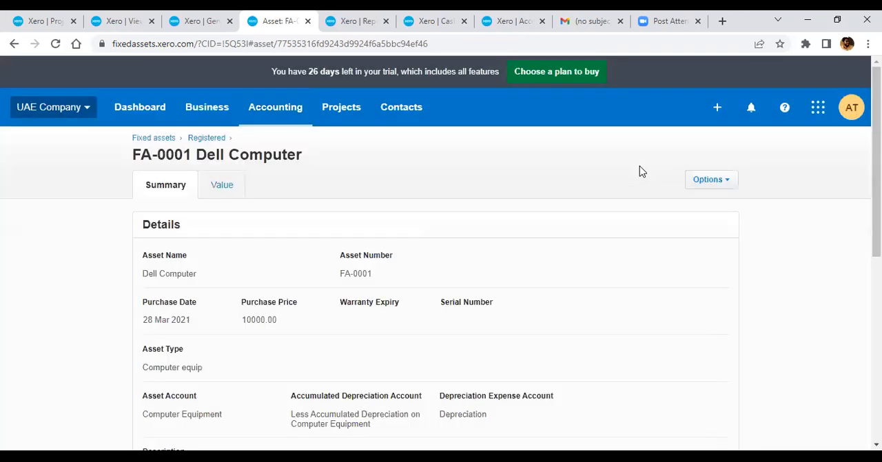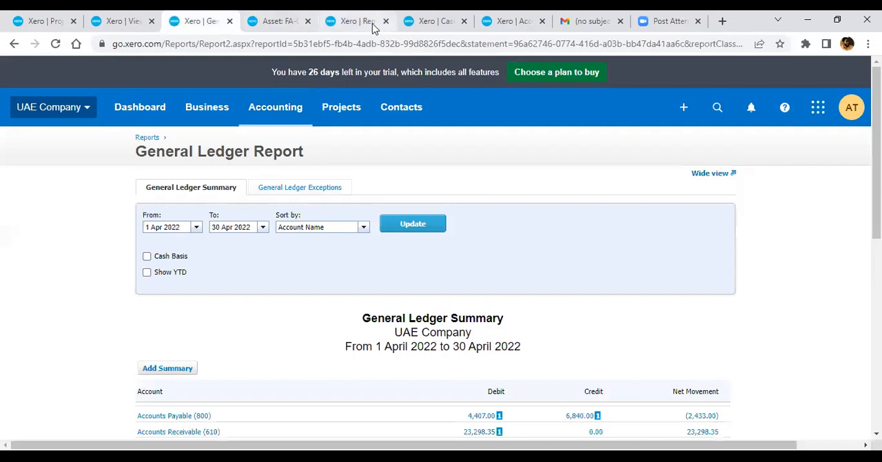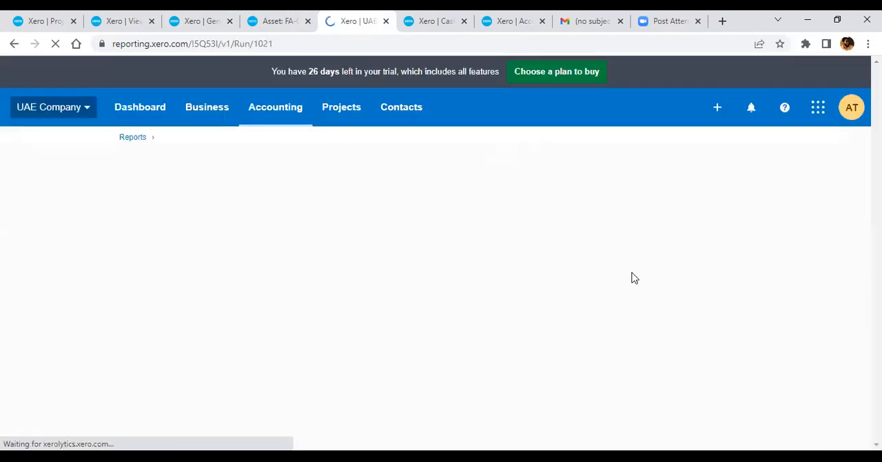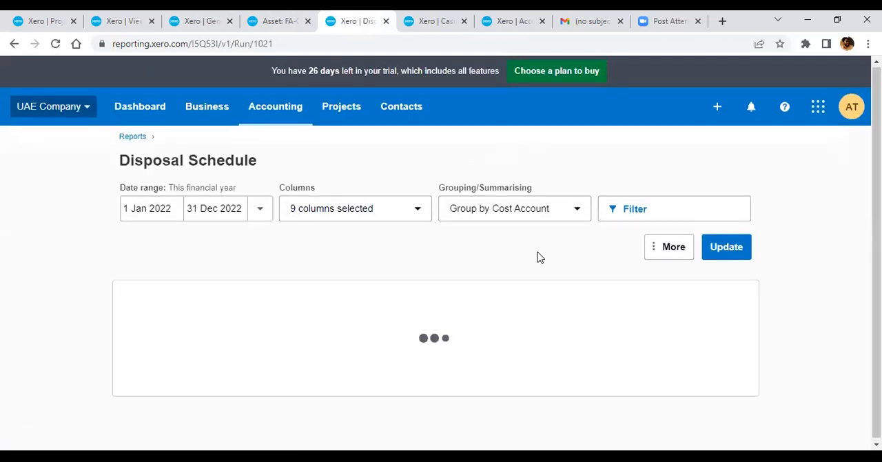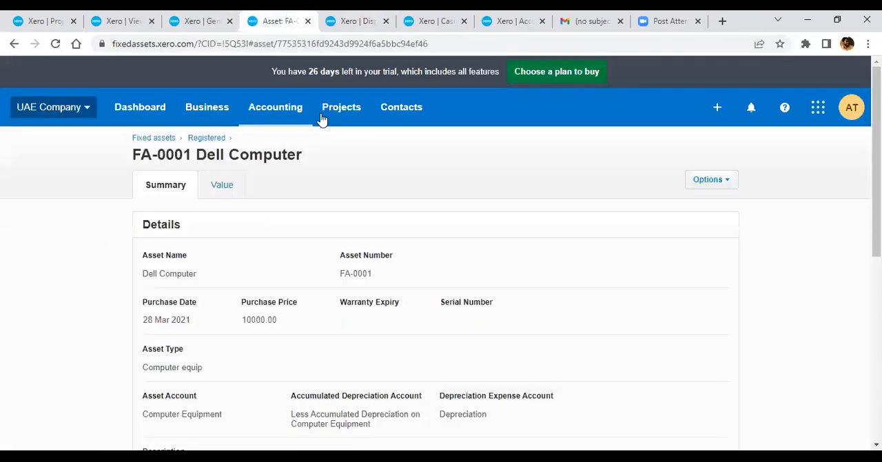So we have an option called disposal here, and you can directly get the report for that also. We have the option disposal schedule. Once you get the disposal, you can schedule it and get the report for the disposal of the asset that you have done for the period.